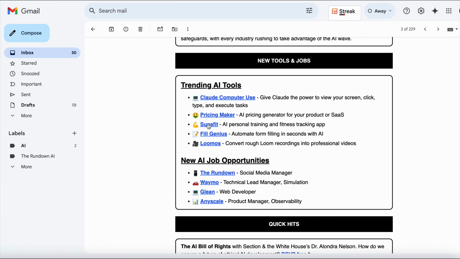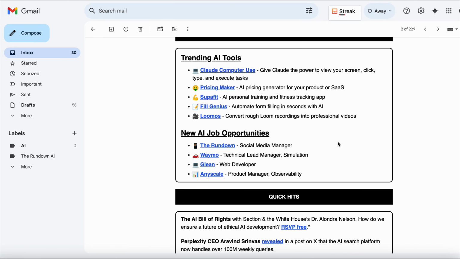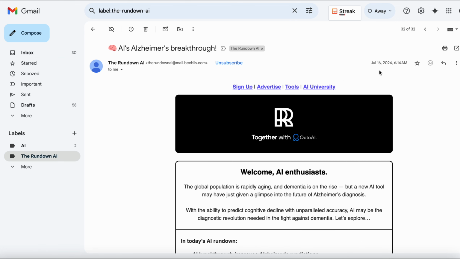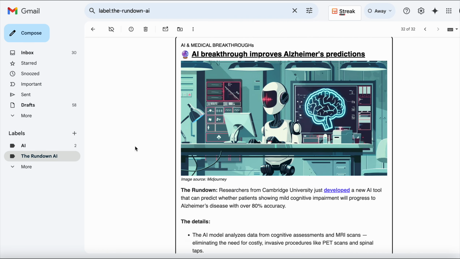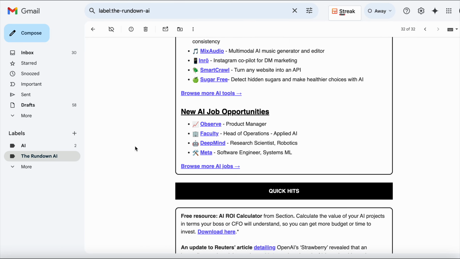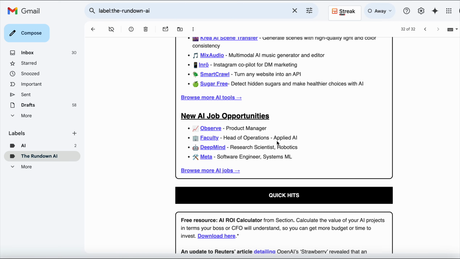So that's an interesting way I use the rundown. Secondary, this is something I discovered: new AI job opportunities. What I started to notice is, let's say this is a different rundown from July of this year. This is my first one from when I came across them. Same sort of thing.